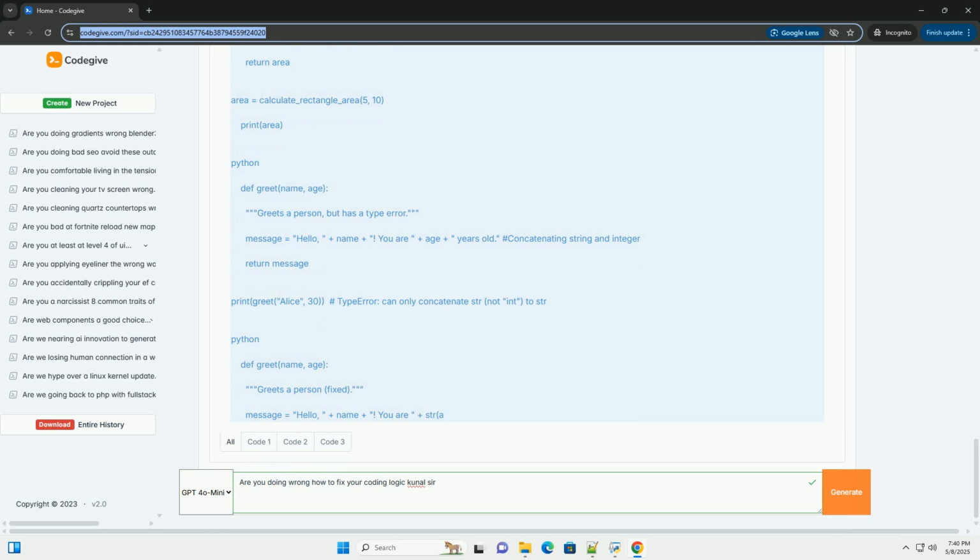By following these principles and techniques, you can improve your coding logic and become a more effective and confident programmer. Remember, debugging is a skill that improves with practice. Embrace the challenge, learn from your mistakes, and keep coding.